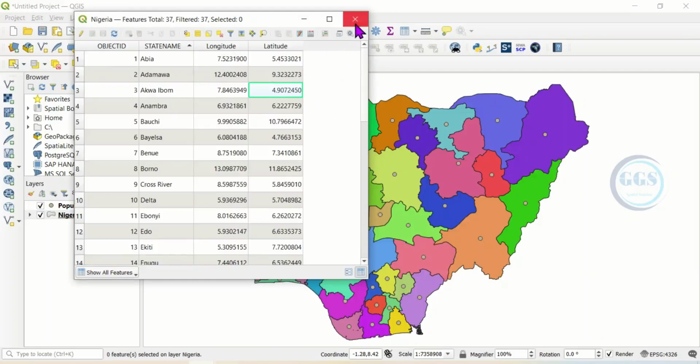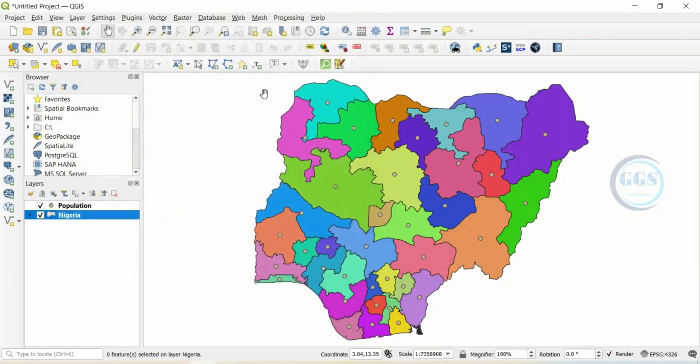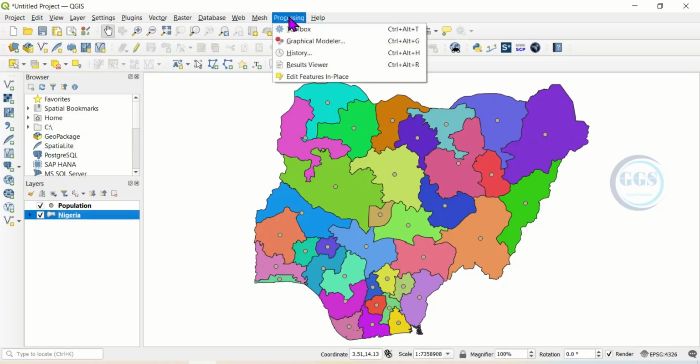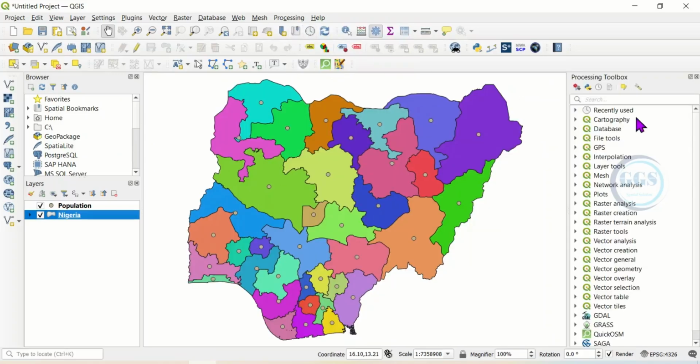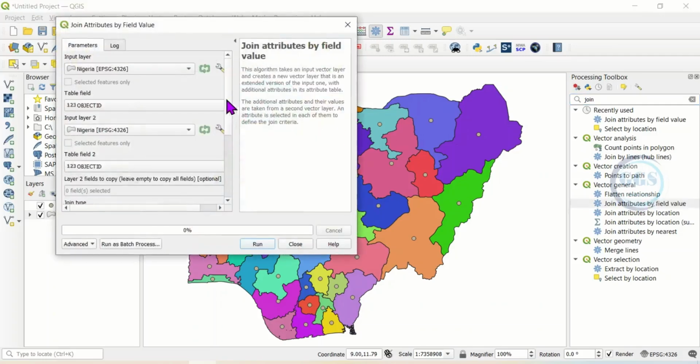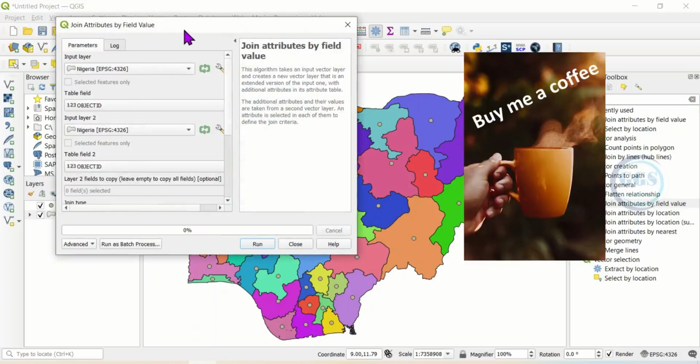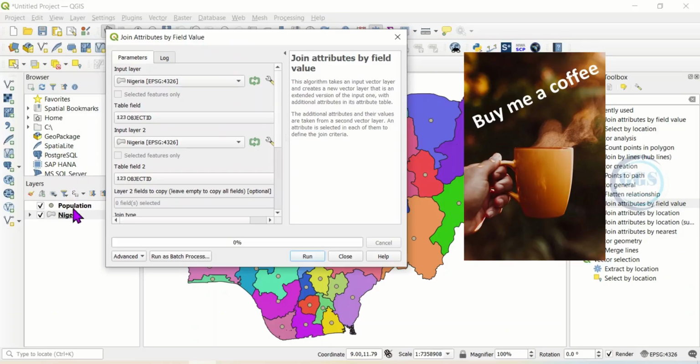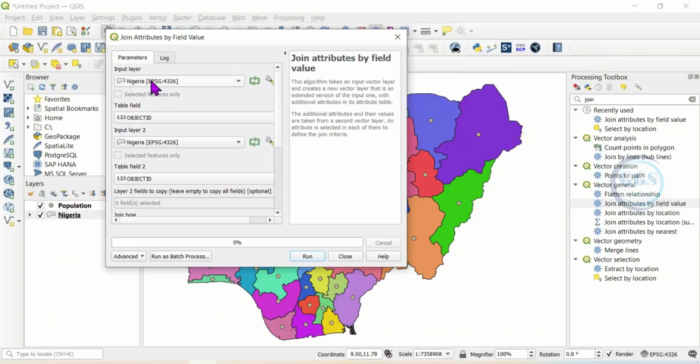To join it is quite simple. There are many ways of accessing the tool. You can just come to processing and click on toolbox. Then in the search bar, search for join and you will see join by field value. Double click to open the tool. Now the input layer will be our Nigeria. That is, we want to join population data to Nigeria.